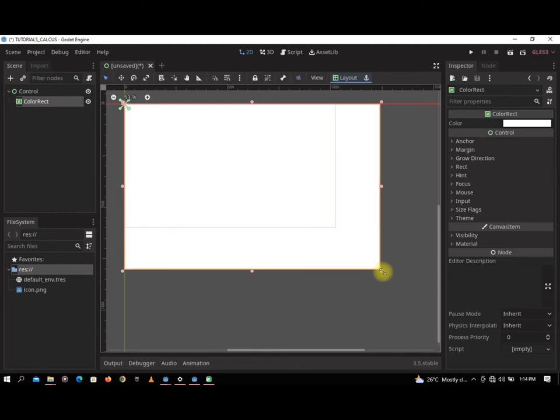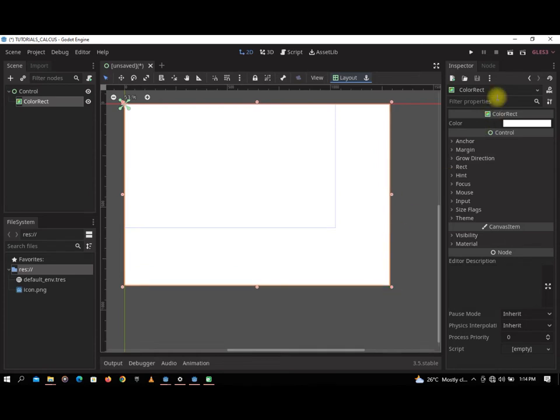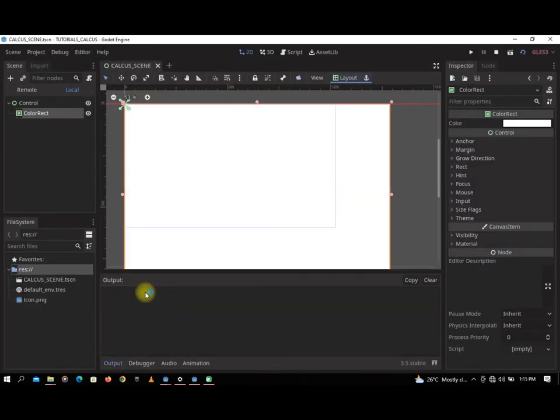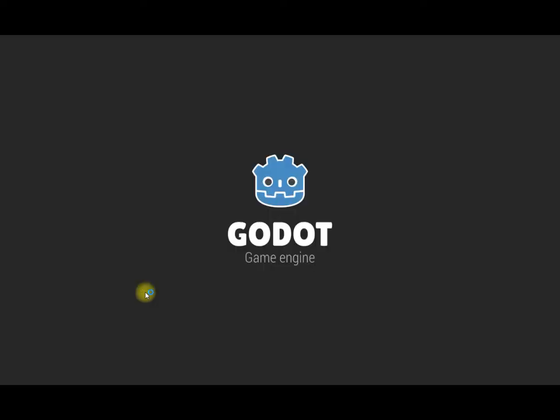Now you can expand it to, I don't know, like this. That will be okay. You can run your scene to see how it will display in the background. As you can see, it says I haven't saved this scene, so I just go ahead and save it. Calculus scene, then click on save. After you save it, it runs and shows you how it will display when you're actually running it on a PC or a phone. Right now, what we are doing is we are trying to make a software for a PC.